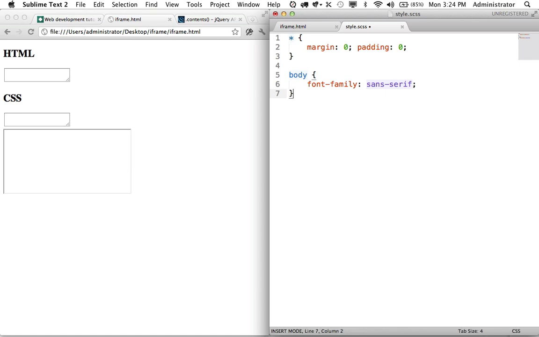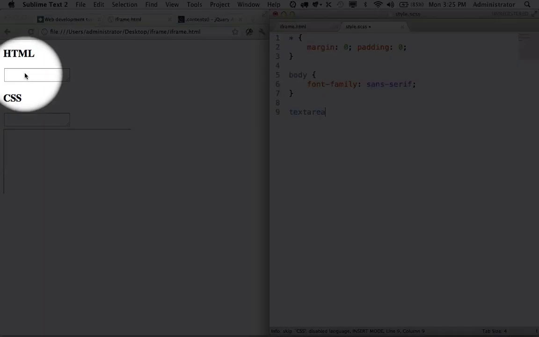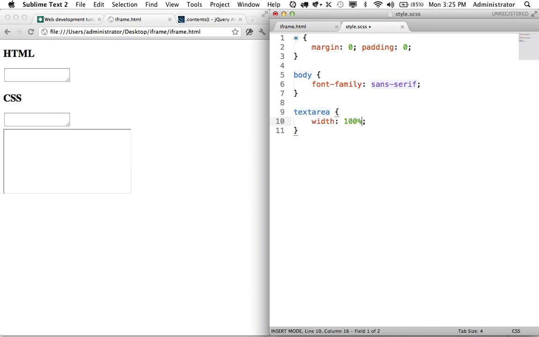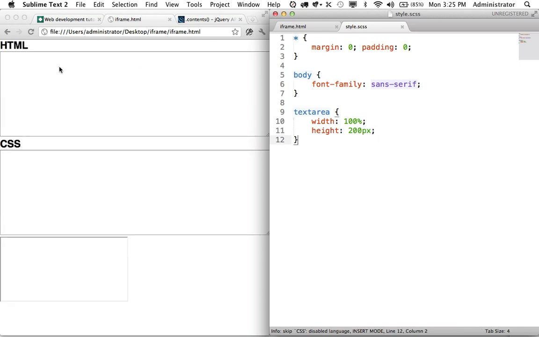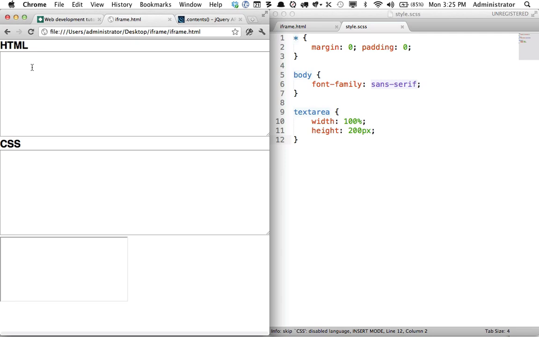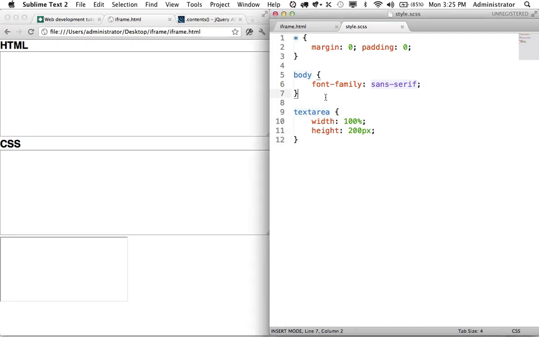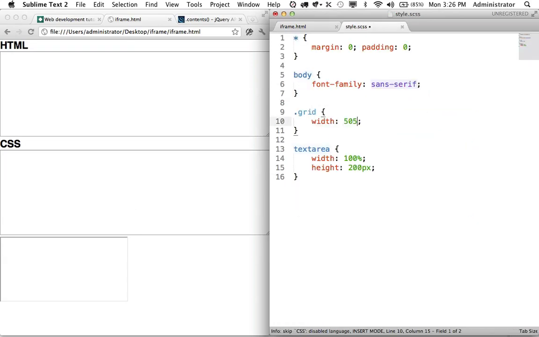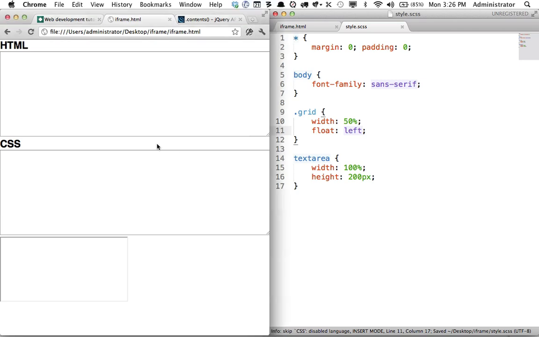All right, so the next step is to style those text areas right here and here. So the first thing I want to do, maybe we'll give them a width of 100%, and I'll give it a height of maybe around 200 pixels. Now, can you see here that the text area is taking up the entire width of the window? And we obviously don't want that. So why don't we first go and get the grid sections, and that's this div and this div respectively. And I'm going to set a width of 50% on them. And then if I float them to the left, they'll show up left and right, like so.